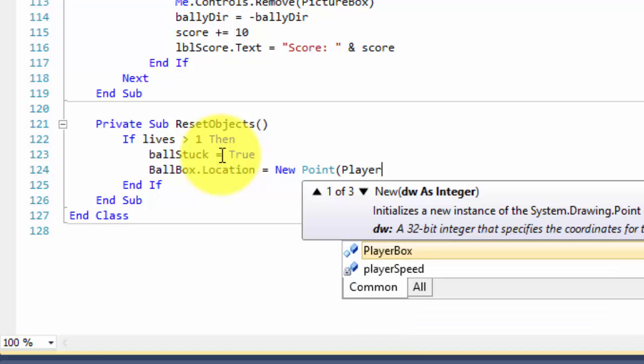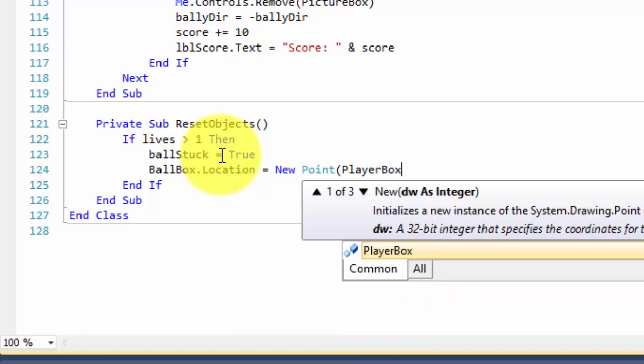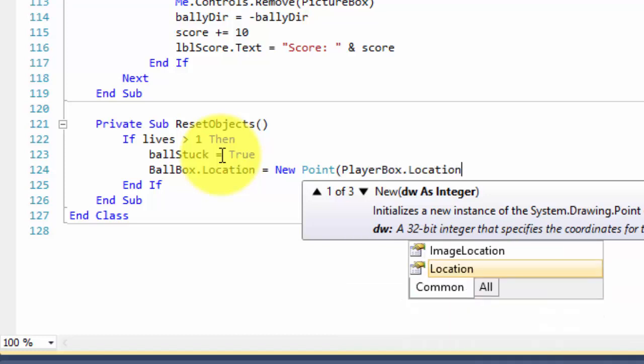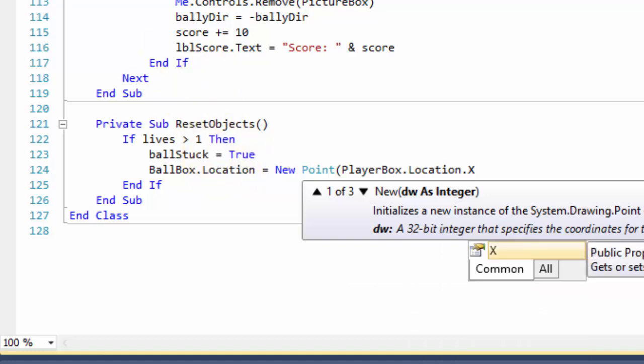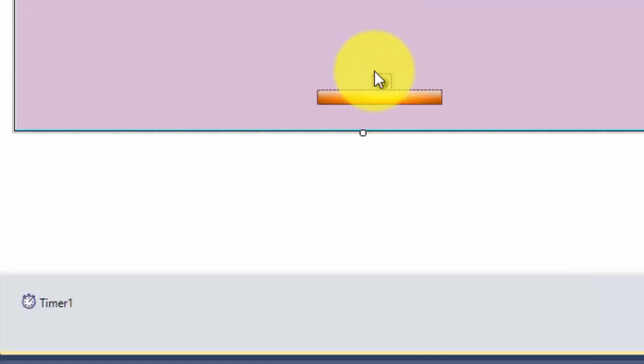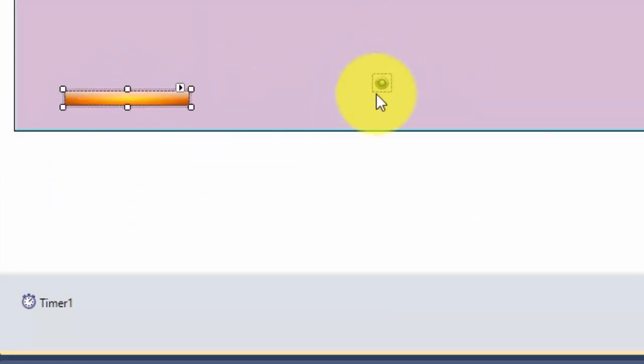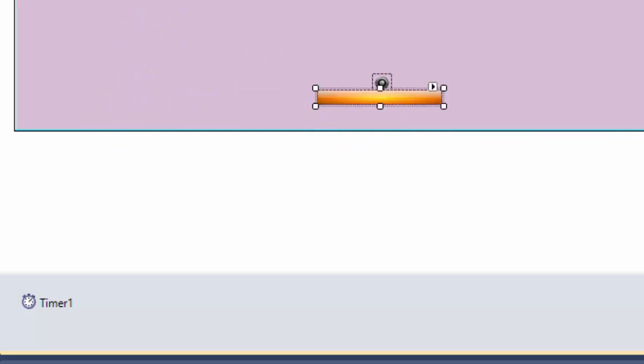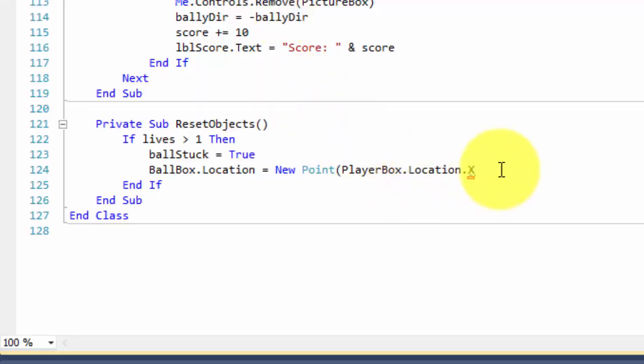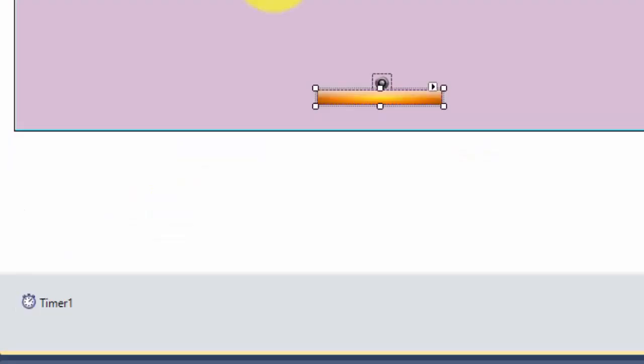So it doesn't matter where the player paddle is, or the player box, but we need to set it in the middle of the paddle. So for example, right here. Okay, maybe their paddle is over here somewhere, and the ball needs to be on top of that. So that's what makes this kind of tricky. So we're going to go to the player box location.x, and remember that's the left side of the player paddle, this top left.